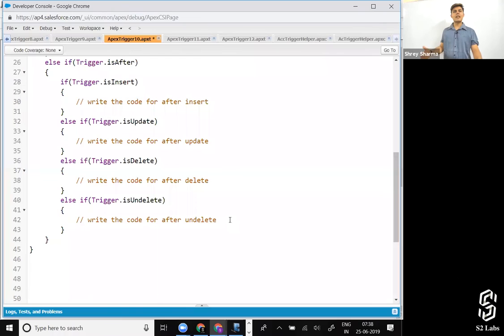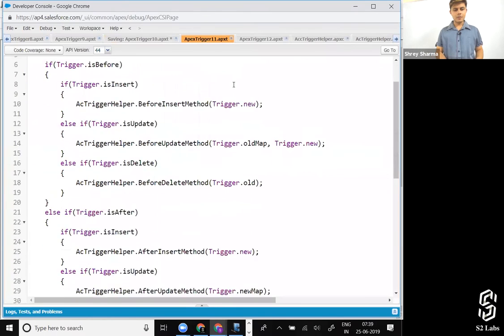You should try it out that way also, without writing it with the trigger helper class design pattern. But whenever you go to work, irrespective of what project you're working on, you're always going to use this best practice. You're always going to write the triggers using the trigger helper class design pattern. Always.